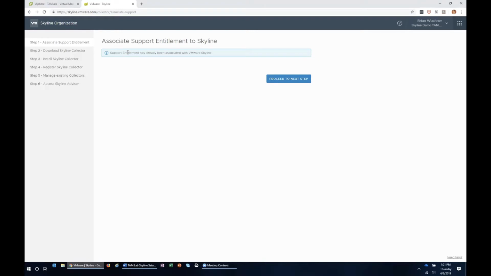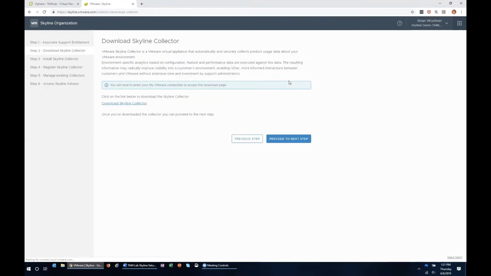The difference here is that this organization has already been associated with a support entitlement. That was a step that Nick had done. So that's already complete, so I don't need to do anything there. On the next step, it talks about downloading a Skyline Collector. I've already completed that step.